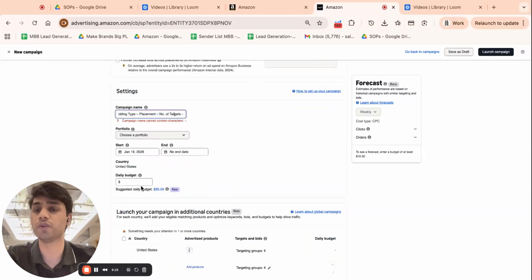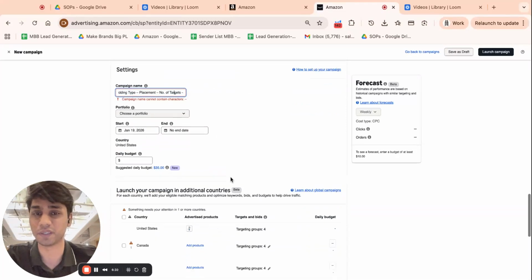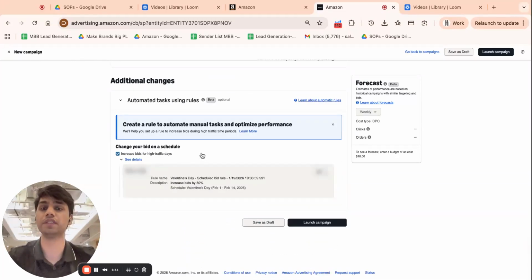And of course, daily budget you do not need to add because it keeps on fluctuating too. But start date, yeah. Once this is done, this is how you name your campaign and then you launch it. It will make life extremely easier for you.